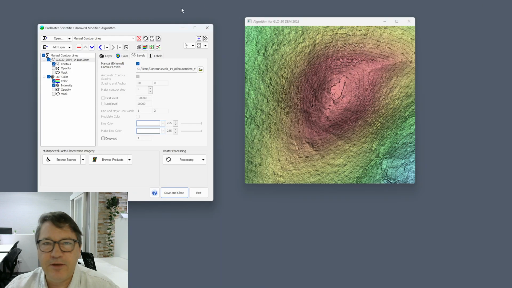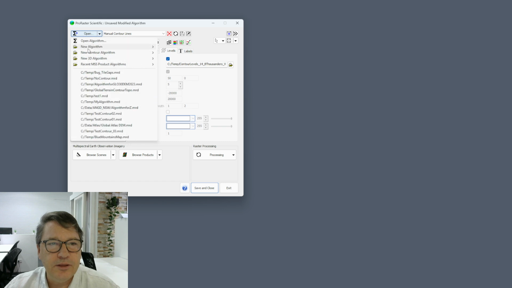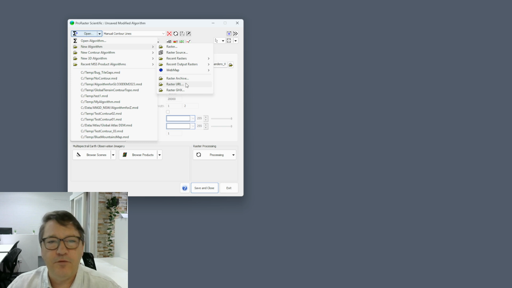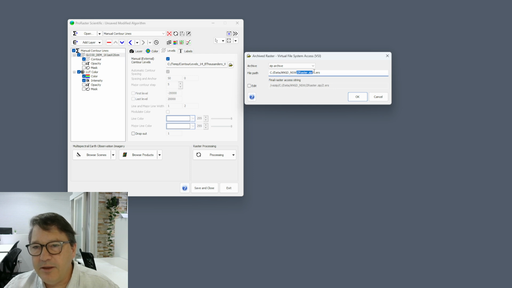A couple of other features in version 2.5.01. There are new options for loading rasters directly out of compressed archives and directly from the cloud. So let's just take a quick look at that. So I'm going to create a new algorithm for a raster from an archive. I'll just copy the string in. So here's my archive. You can see that I have a path, I have the zip file in this case, and then the file that's inside the zip file.